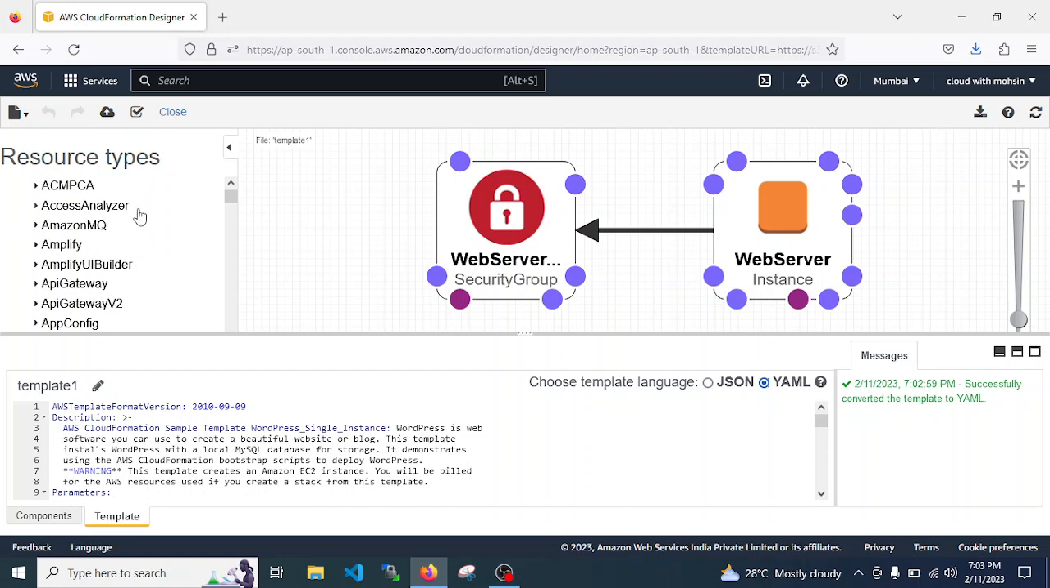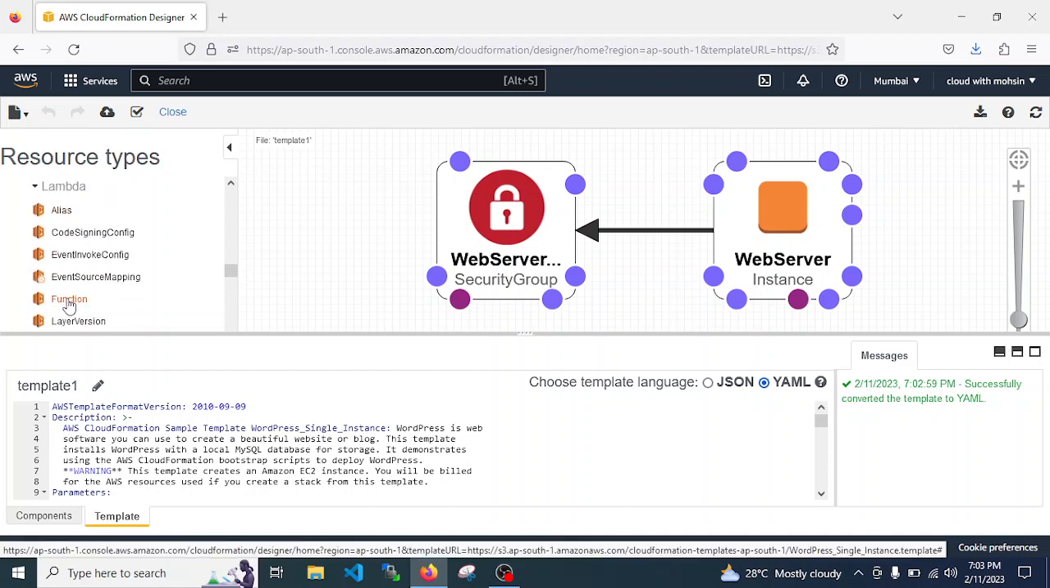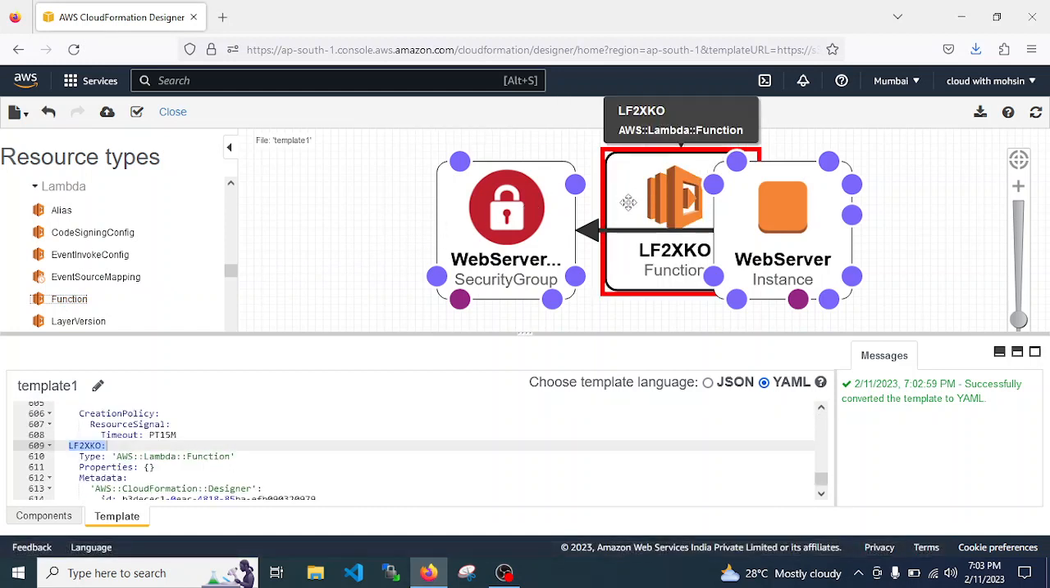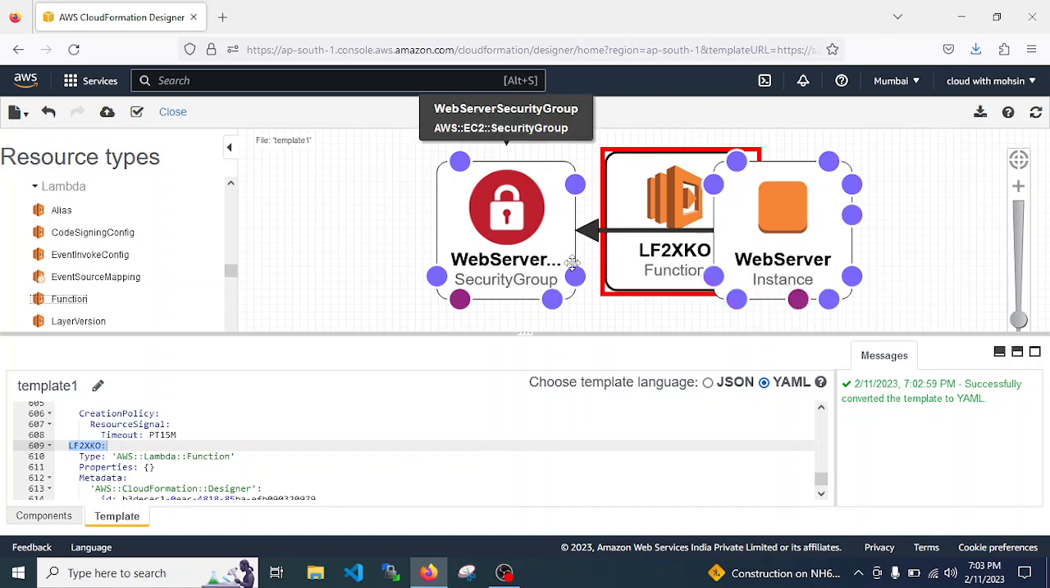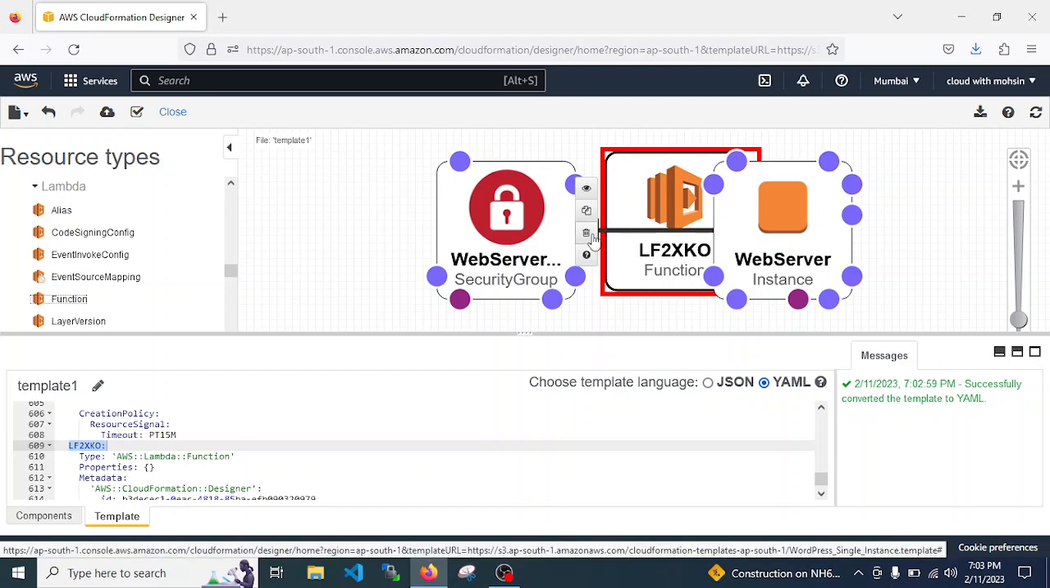On the resource types, you can see there are several resources, and if we want, we can select them. For example, if I want to add a Lambda function to this code, I will simply select Lambda and the Lambda function, and I can scroll and put it here. As soon as I put it, the Lambda function is introduced, so the code will change automatically accordingly. Since I don't want to introduce Lambda here, I can simply select it, and you can see a button here to delete.